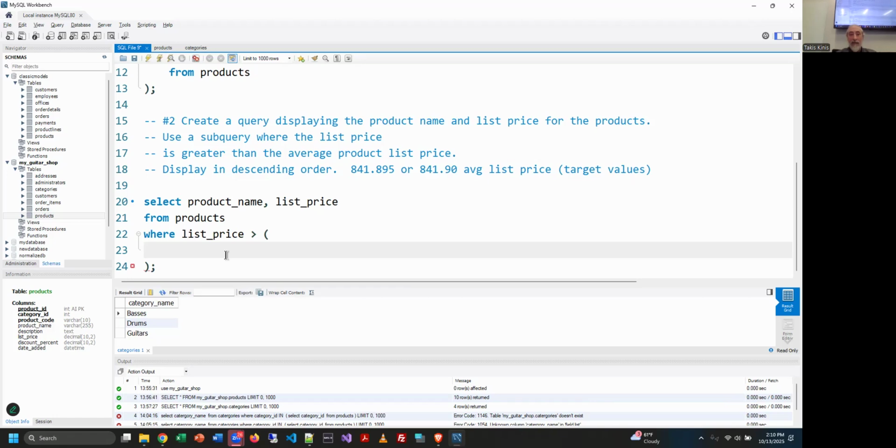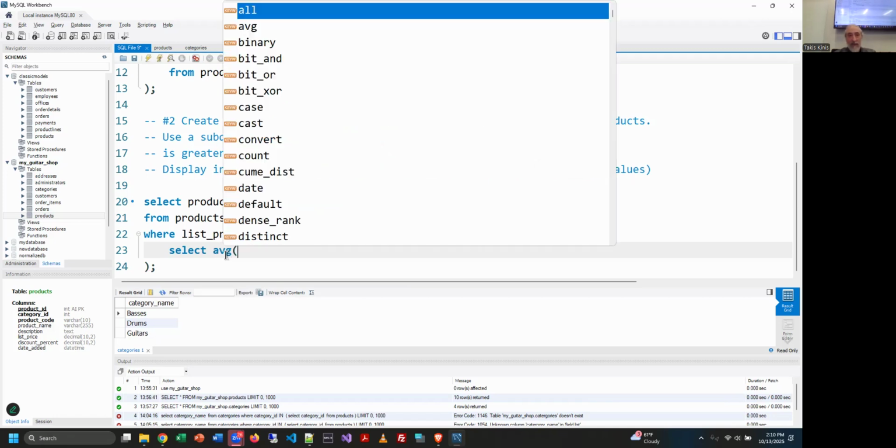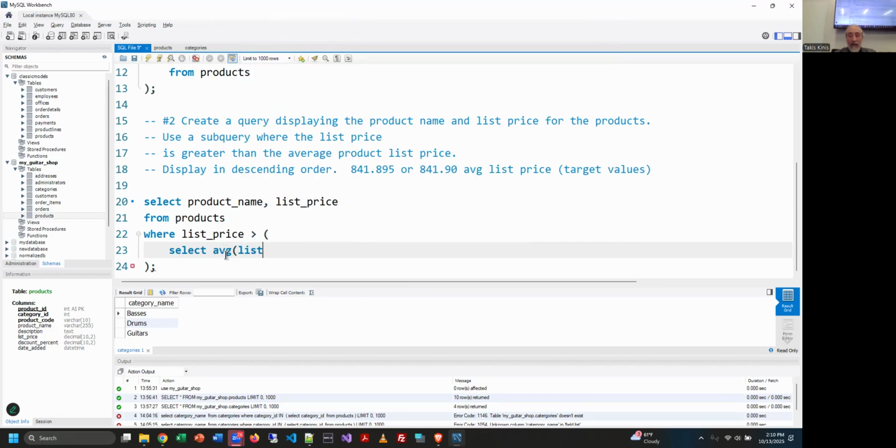Now I'm going to type in my subquery and I'm going to indent it. Notice the format that I'm using. So we'll just do another select. And in this case, we're going to run the average function since it's available to us. What are we averaging? We're averaging the list price. From where? And I'll do this on a separate line. From the products table. So from the same table.